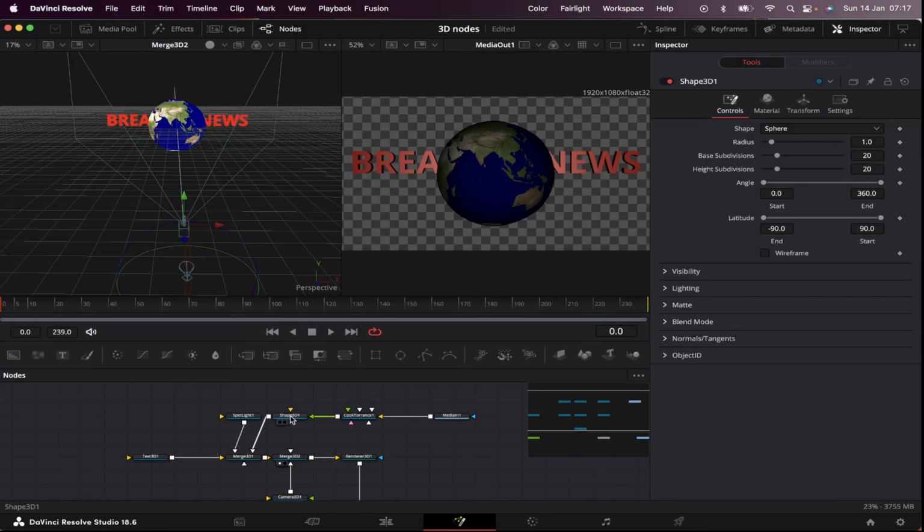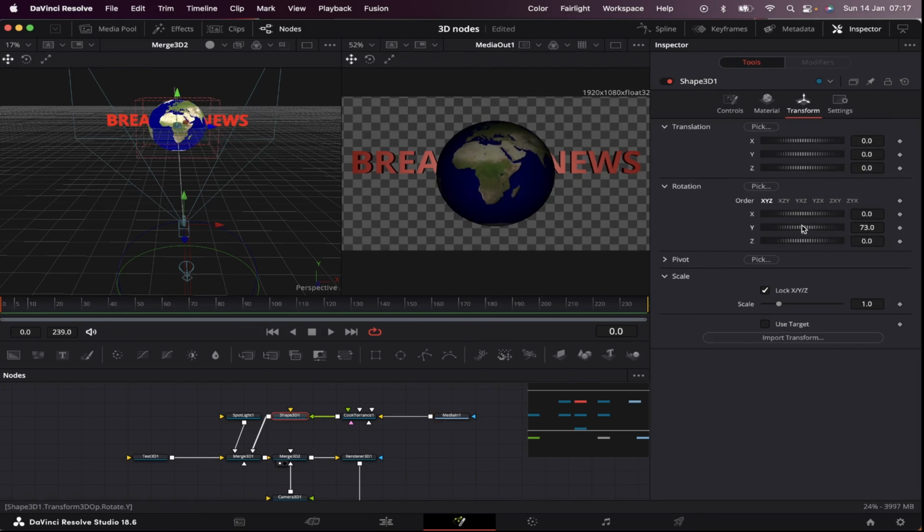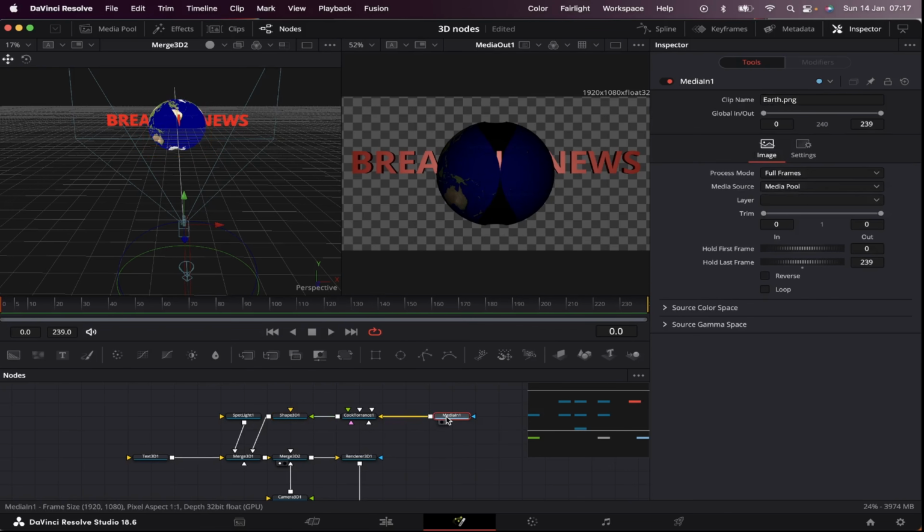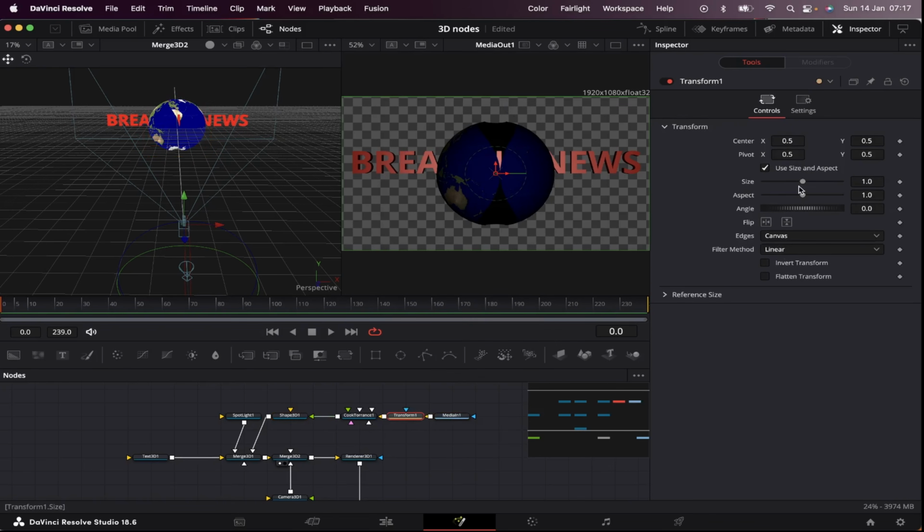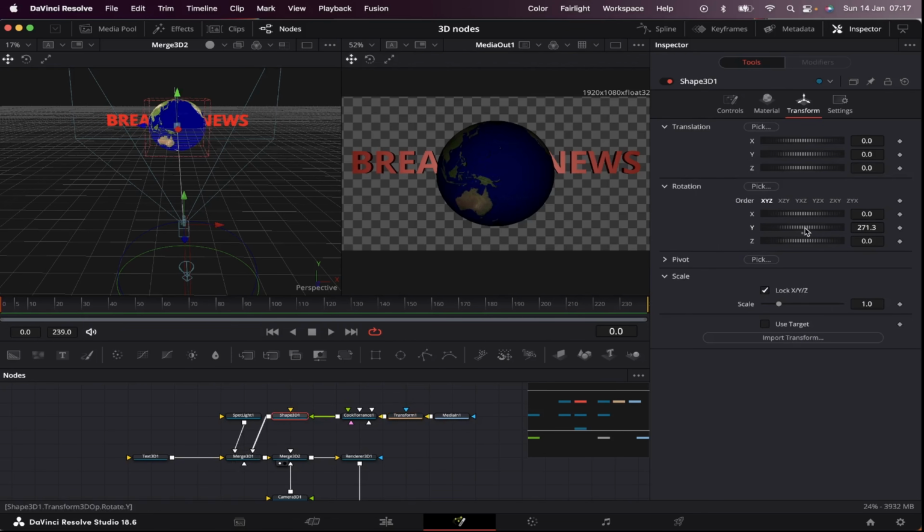So let's make a quick spin in our sphere to see if everything's alright. It's going to transform, rotate it. Okay, we have a problem here. Apparently our map is too small. So we're going to click on our media one and add a transform node and increase the size until it involves the whole sphere, like this. And there we go. Let's take another look.